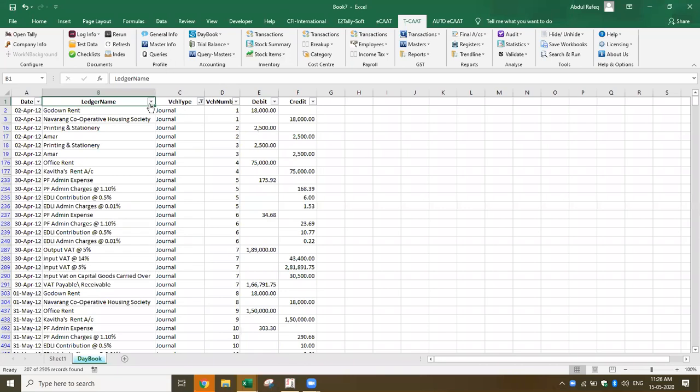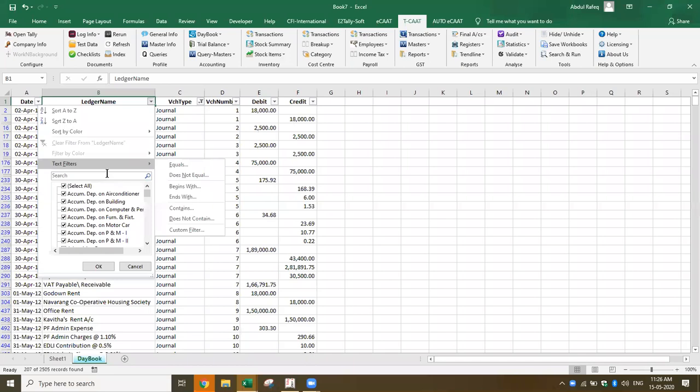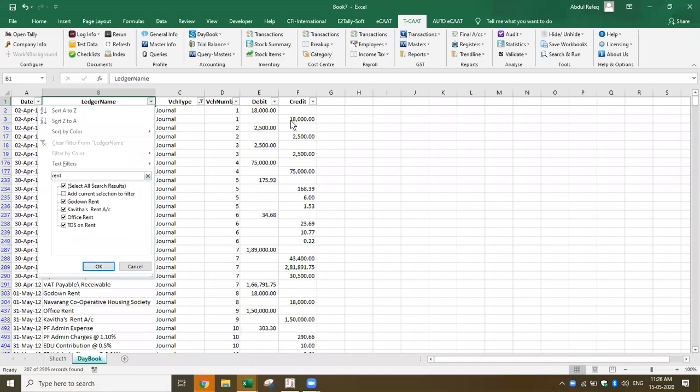Now in these journal entries, I want to pick up how many entries they have passed pertaining to rent. So I can just go here and say that I want to pick up all transactions pertaining to rent. Now it will tell me these are the various types of rent accounts which are there.